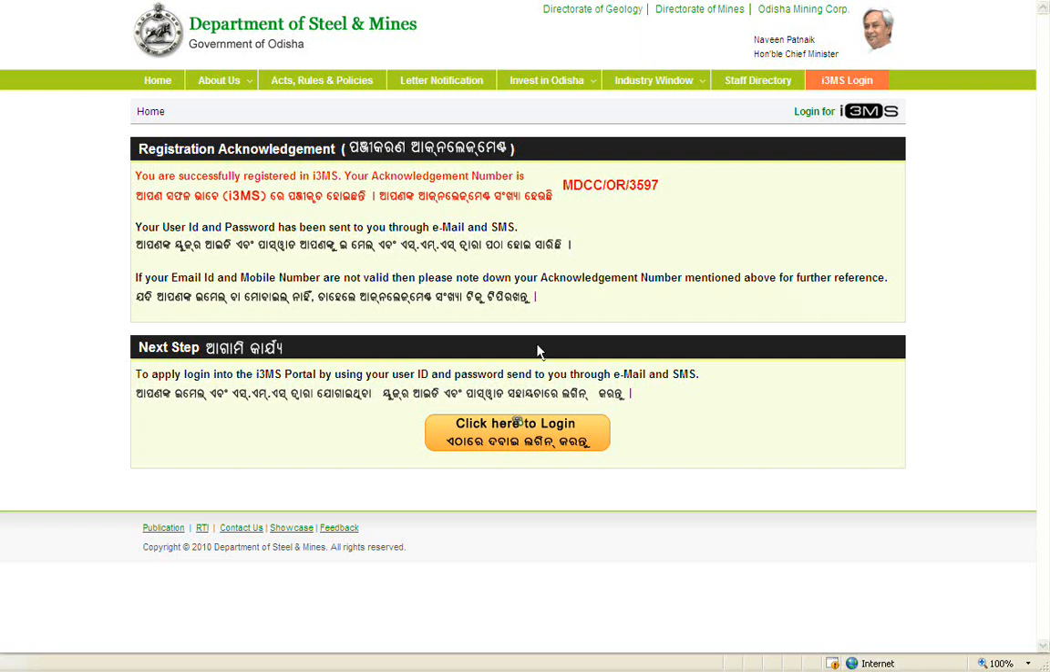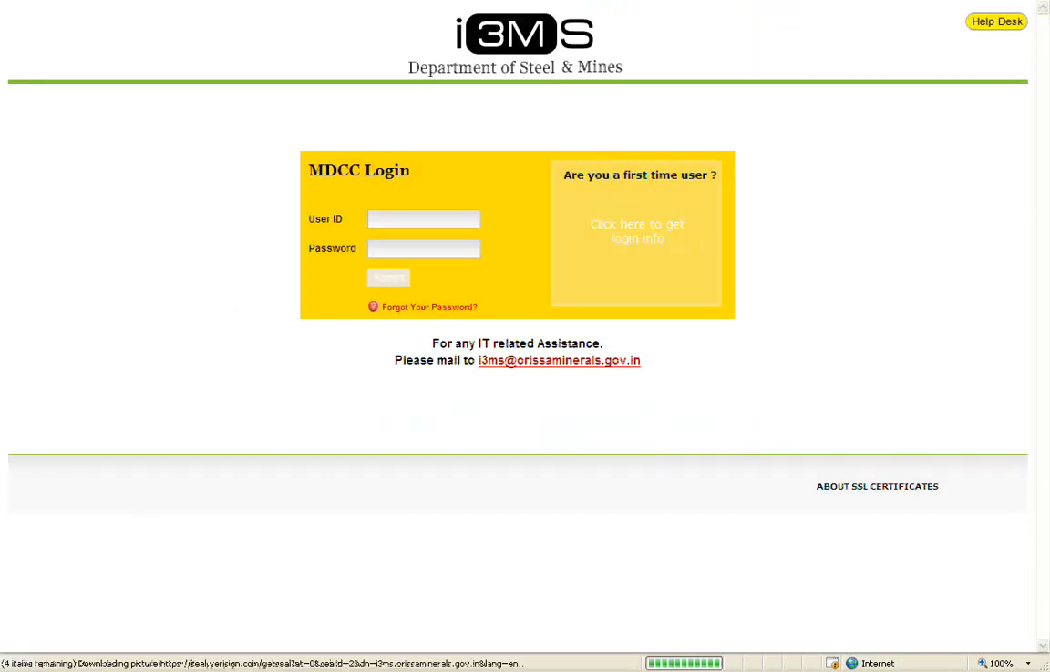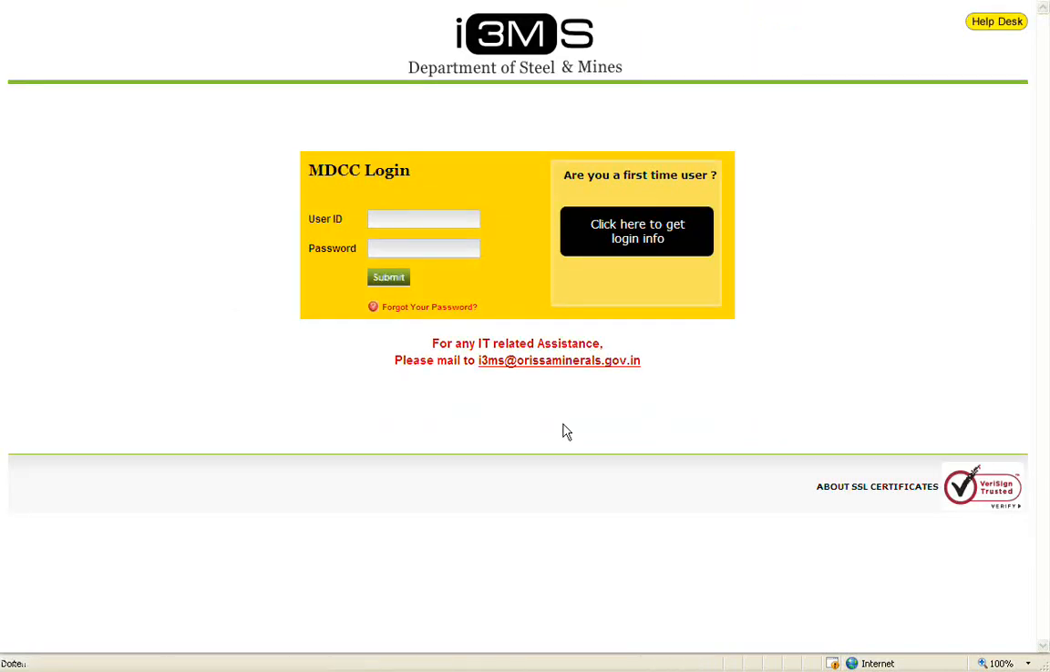The next step is to log in to the i3MS portal by using your user ID and password sent to you through email and SMS. Click here to log in. The user is redirected to the MDCC login screen for logging in for MDCC.